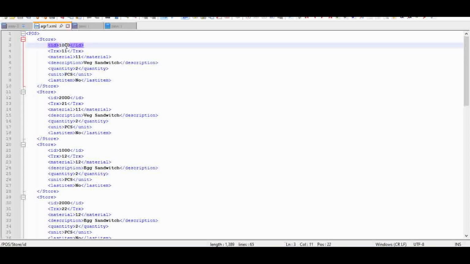It has the ID that refers to the store ID, and this transaction refers to the transaction item number: first transaction, second transaction, like that. The third one is a material. This is the material code which is sold, the description of the material, the quantity of the material, the unit of the material, and one flag which will tell you whether this is the last item for the day. This is the condition which we are going to look into in the aggregator. If the condition is yes, then the aggregation will stop.